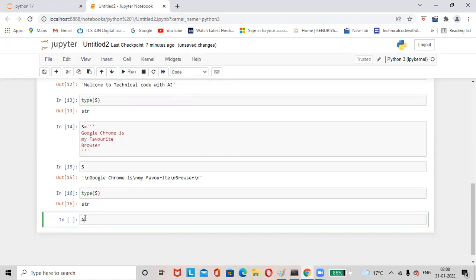Now let us consider a variable A equals to 5 plus 6j. Okay, 5 is what? Real part. 6 plus j is what? Imaginary part. In Python we consider the imaginary part as j, but in the real world we denote the complex part as what? i. In mathematics we denote 5 plus 6i, but in Python complex numbers are denoted by j.